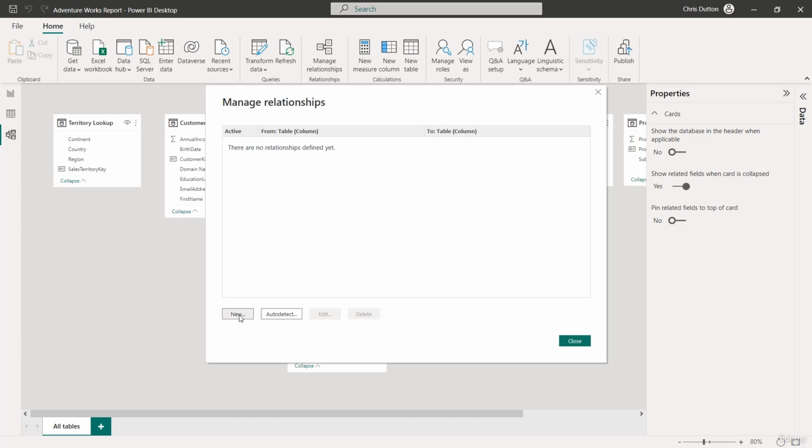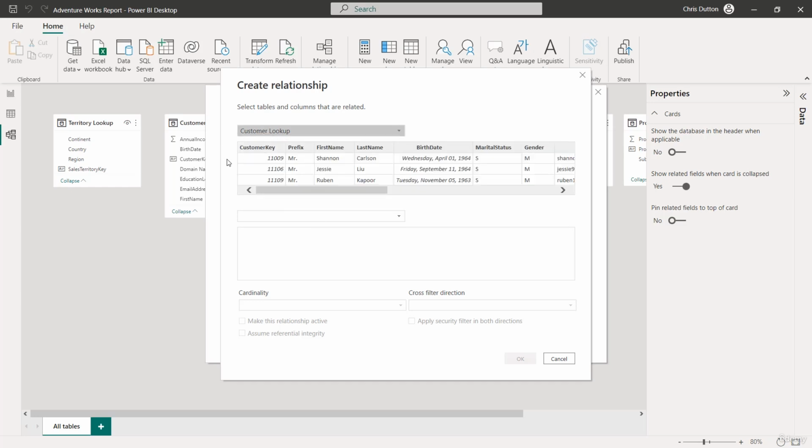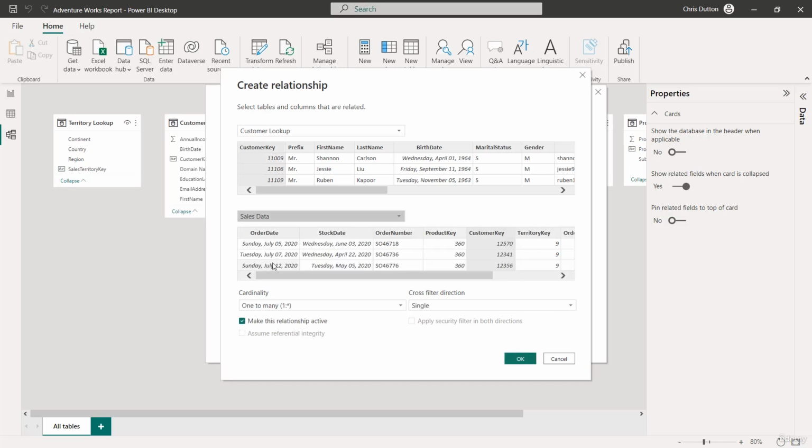So let's go ahead and click New Relationship. And here we can define the two tables that we're trying to relate to one another. In this case, let's choose our customer lookup table. You can see a nice little preview of records here. We're going to connect that customer table to our fact table, which is sales data. And check this out. Power BI automatically detected that customer key was our primary key from our customer lookup table, and that it maps to the customer key column in our sales data table.